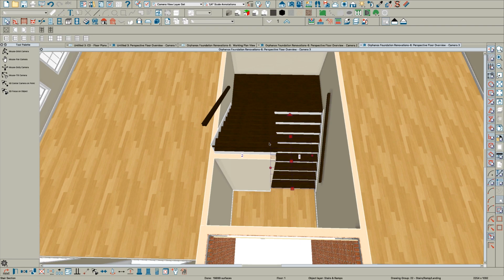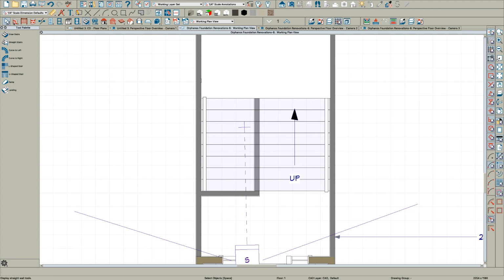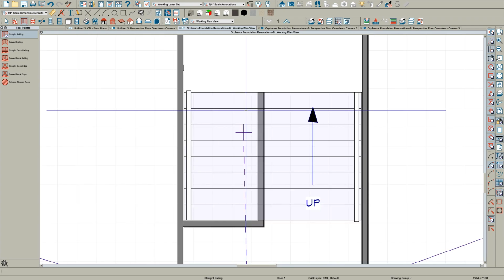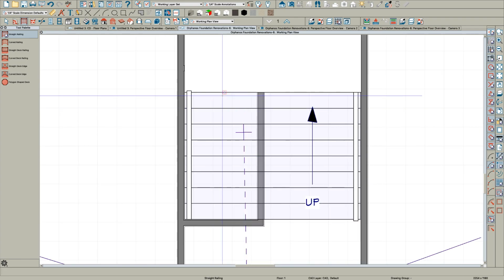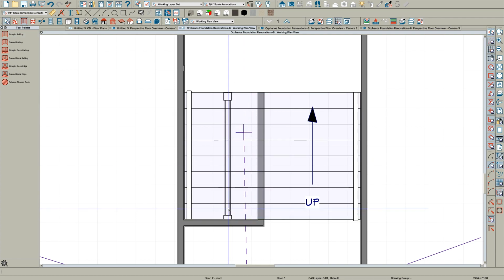Maybe there's a way to turn that off. Now you need a handrail here. And the way I would do that is I would go up here to railing. Let's look and see how I have this defined. Okay, that's good enough. And then just click here on your stair, anywhere really. Pull it up to the, like that.